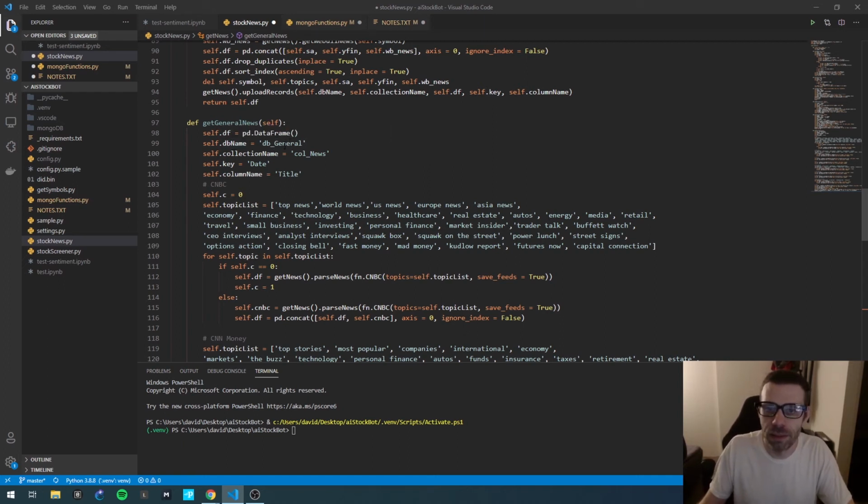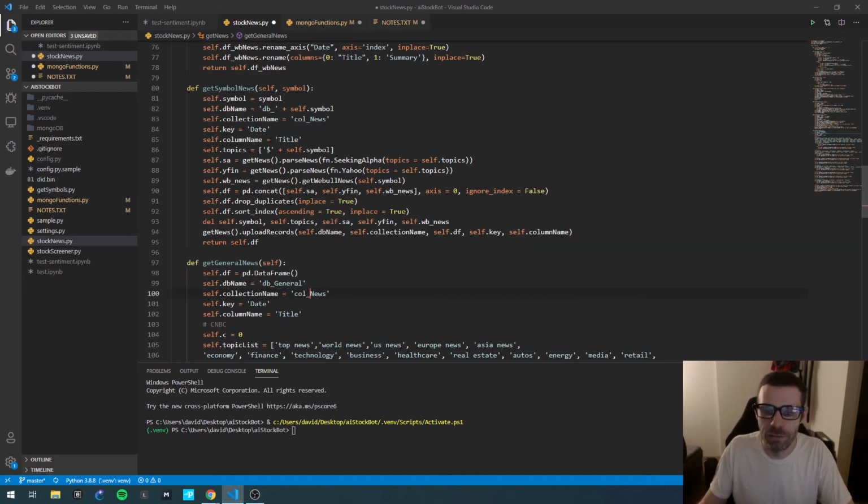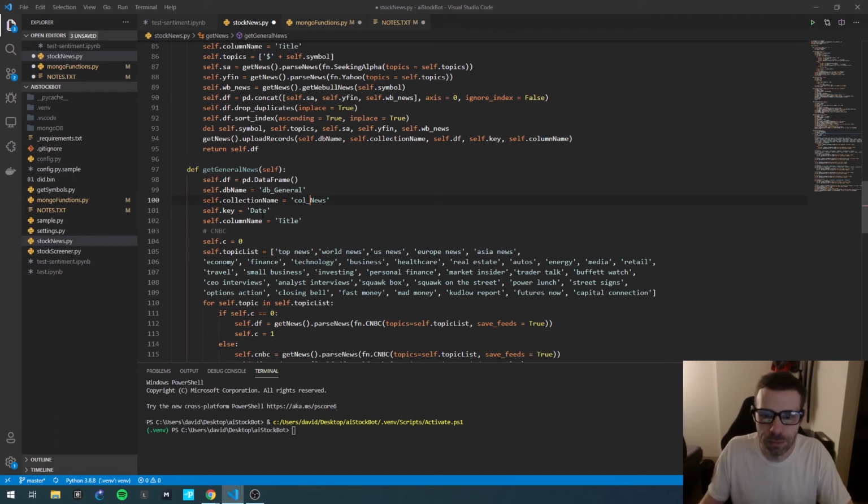Database is db underscore general. This can be a static value. We're not creating multiple databases for general stock market news. So that's why that's just a static variable. Collection name is col underscore news. Same thing with our individual stock ticker symbols. Key is date, column name is title, so that's how it's going to get the hash.